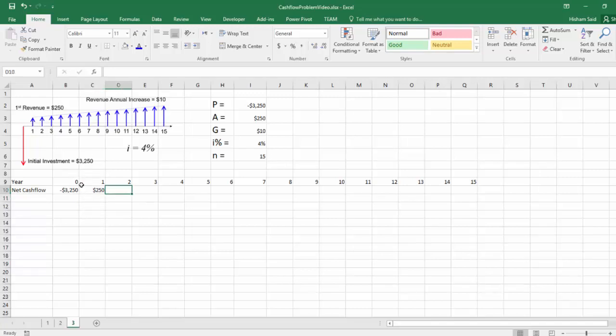And then in the second year I have the same 250 plus G, 10. So that should be equal to the previous year plus the G amount, which is $10. So that's 260. I put it here on purpose so that it's dependent on the previous year, because that's the gradient series effect: you're increasing the cash flow of the last year by the G amount.